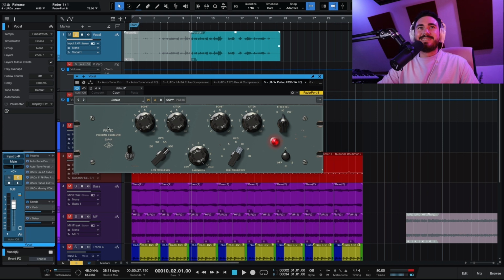Next, I'm using the Pultec EQP1A EQ, which is kind of a classic. Tons of people use it on vocals. I'm boosting at 10 kilohertz by 2.5, and then I am attenuating by 2 at 100 with the broadest bandwidth. So it's like a really broad Q.